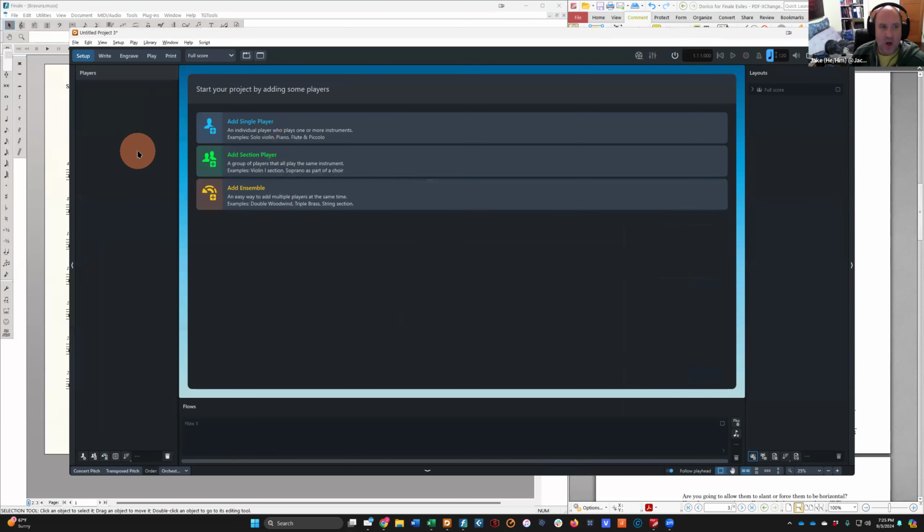Okay, over here, these are the five modes of Dorico. Dorico doesn't really use tools in the same way that Finale does, but it does use different modes for different things. So we have setup, write, engrave, play, and print. This more or less might follow the way that your project might work. You start a project and the first thing you do is figure out, well, who do I want playing this piece of music? How many different movements are there? That is all handled under setup.